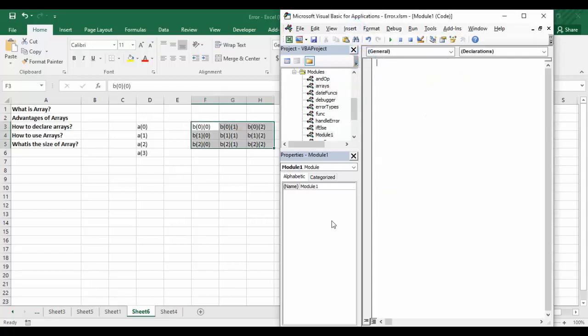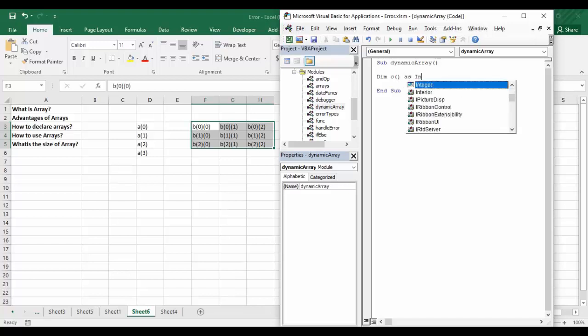Let's go to insert and insert a new module, and let's rename it as dynamic array, and go to the code pane of dynamic array and create a sub procedure as dynamic array. Open and close the parenthesis. Now this is how VB recognizes it as a sub procedure. Let's declare an array, say C. That's how you declare an array, but when you are declaring a dynamic array you need not specify the size of the array, because the reason you are declaring a dynamic array is you are not sure of its size, so you do not need to declare the size.